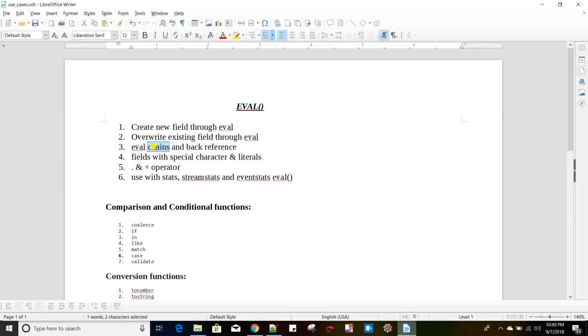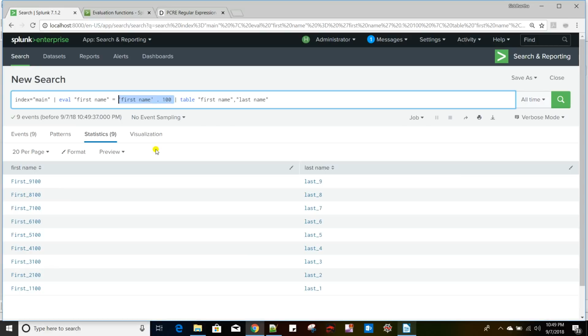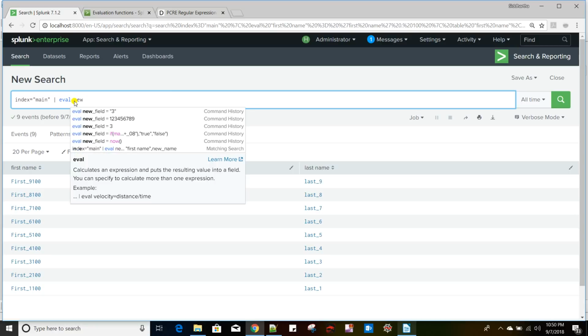Now let's discuss eval chains and back reference. What an eval chain is: suppose you are evaluating a new field.